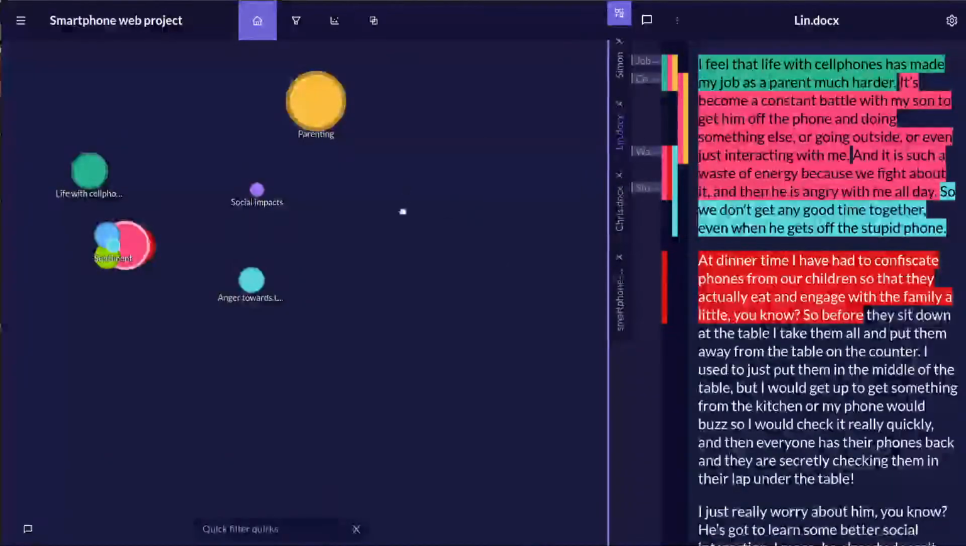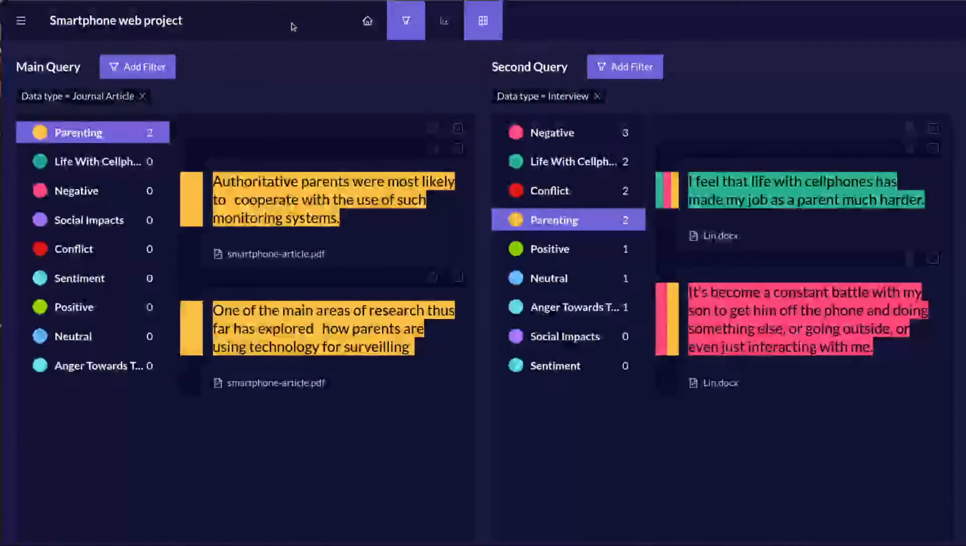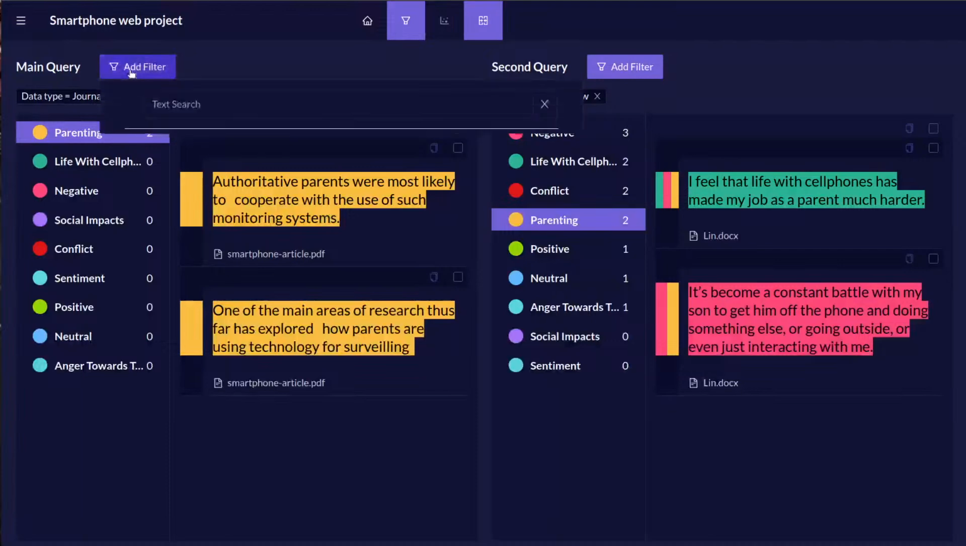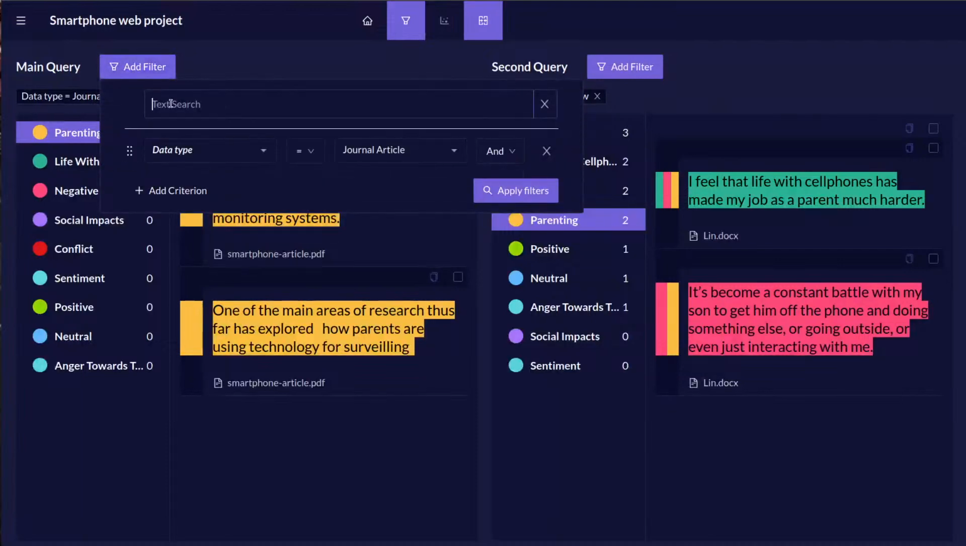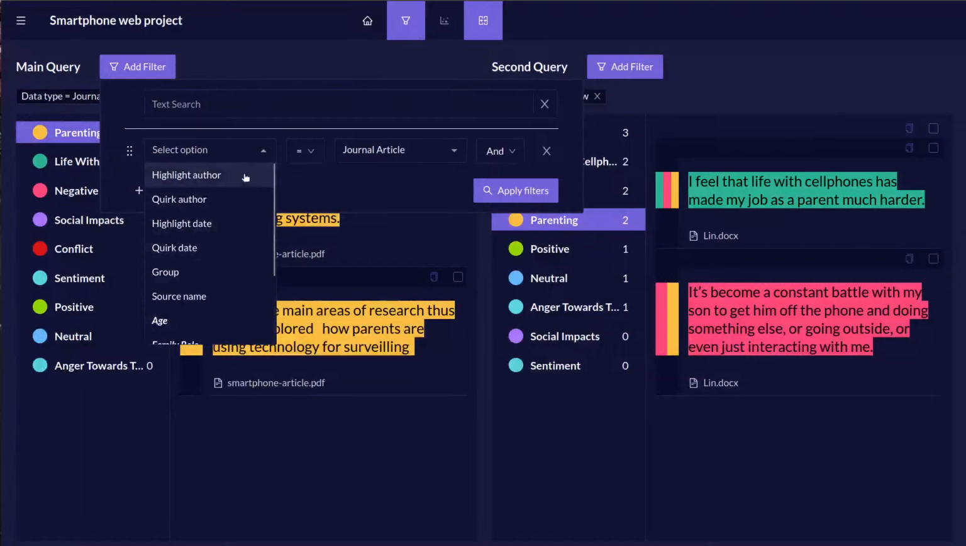And he's just asked if I can show the filtering again. Sure, no problem. So here's the filter view here. I'll just click here on the filter view, and I've got these two queries here, one on the left and one on the right. On the add filter button here, I can do a text search, which is one of the first options. But below here, these are all the different things that I can filter for across the project.